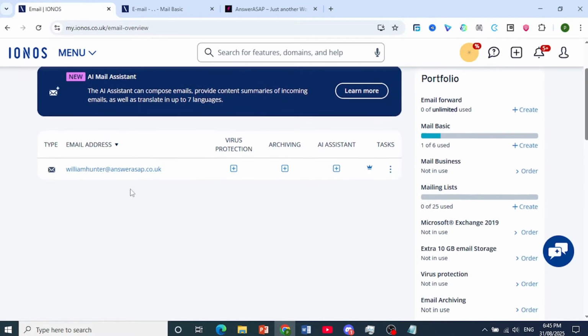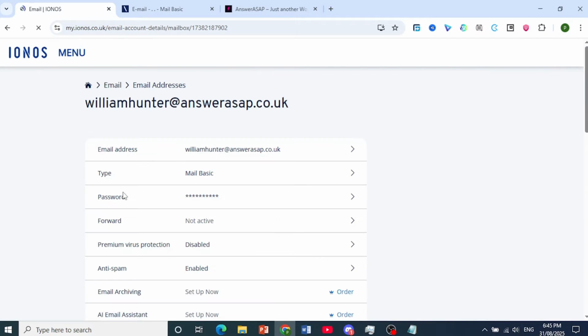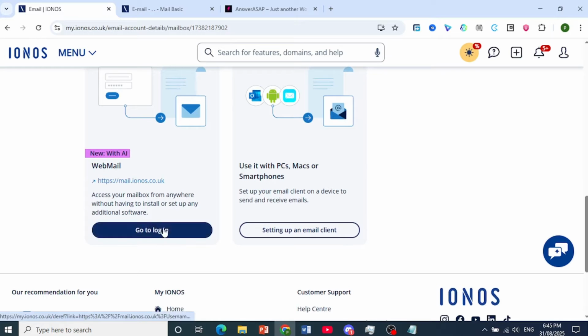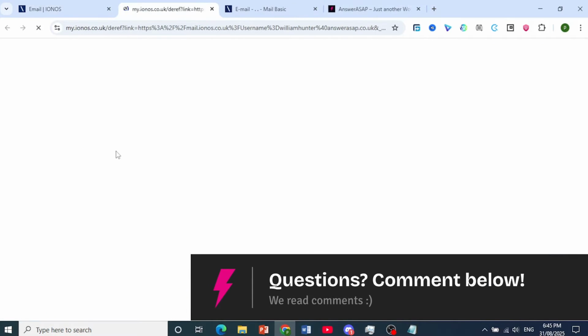So we'll do this one, okay? You can go ahead and click on it, and now I want you to scroll down here. We have Webmail. So now you can go ahead and go to login, or you can click here as well and just log in to Webmail. And we are going to set it up initially.